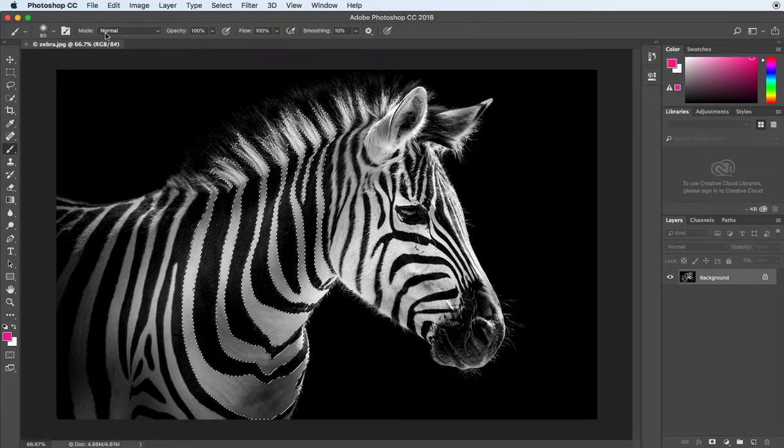And the mode is a fun one. The mode is how the color is applied. In normal, it will paint over everything it sees. Nothing will be seen through. It just goes to that color. Now that doesn't often look very organic or very real, like on a zebra. There's a lot of texture on the zebra that we want to leave intact.